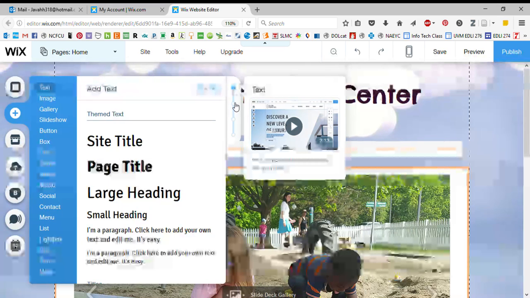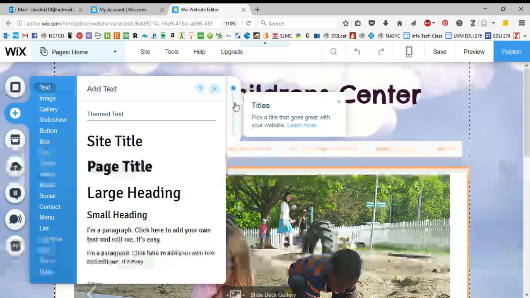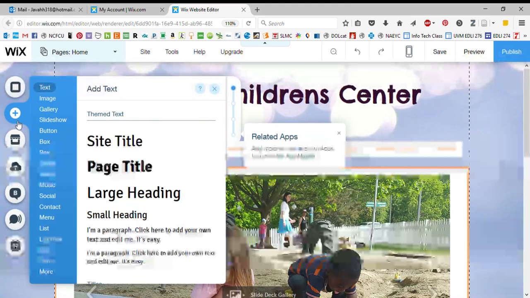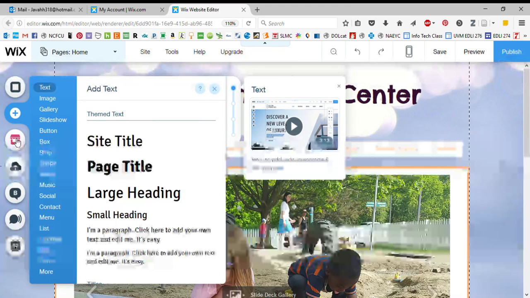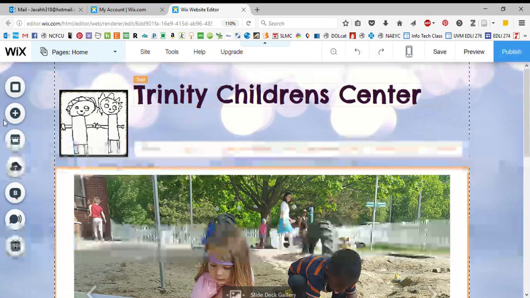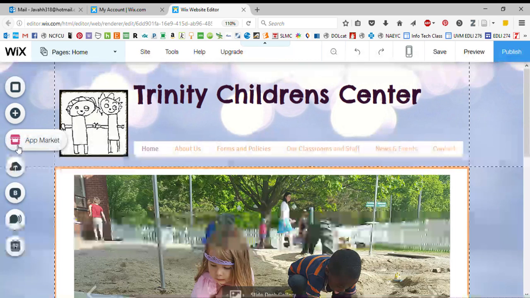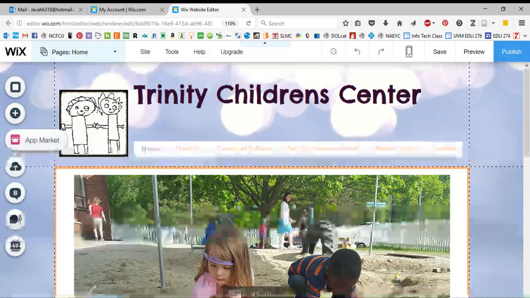If you go to the side here, there's more options because Wix is all about options. There's also, let's close that because we don't actually want that right now. So there's an app market. So at the bottom of this, I have put the little Facebook app so that if parents click on that, it links right to the Facebook page.